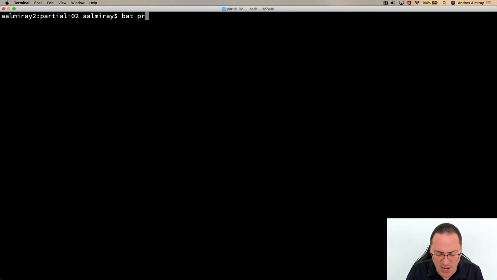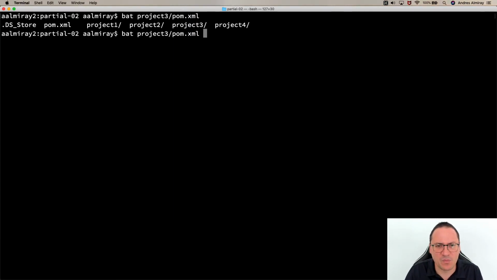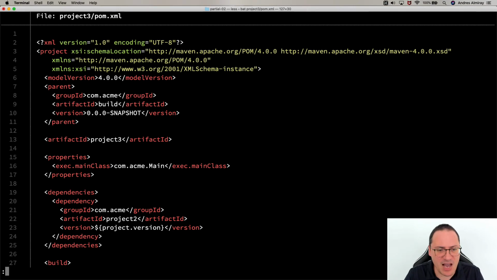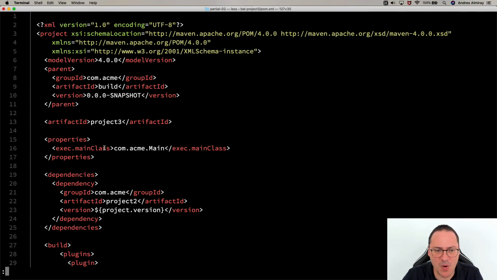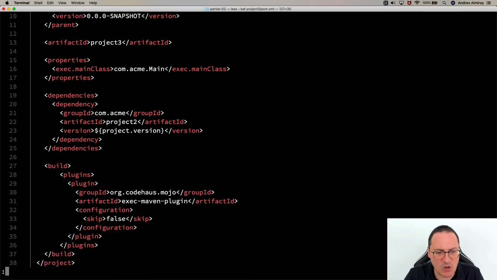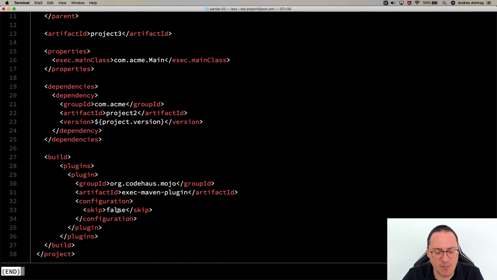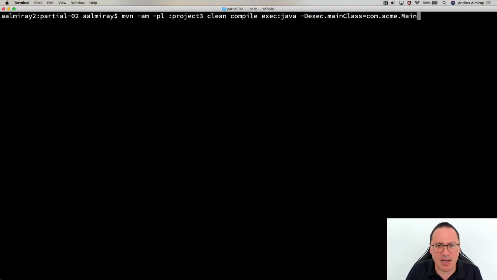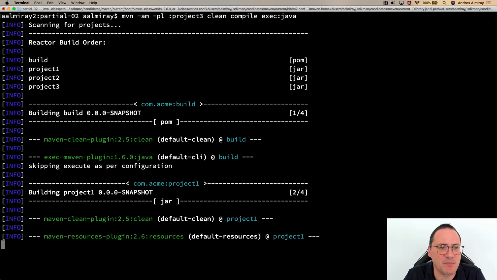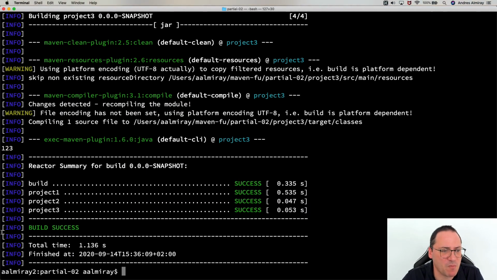And when we look at project tree now, this one defines the class that we want to invoke, and also it makes sure that the exec plugin is enabled. So with this in mind, now I can invoke our project like this. We can run it just by simply saying exec Java. Let's see. Here we go. The output is 1 to 3, which is what the main class from project tree will do.